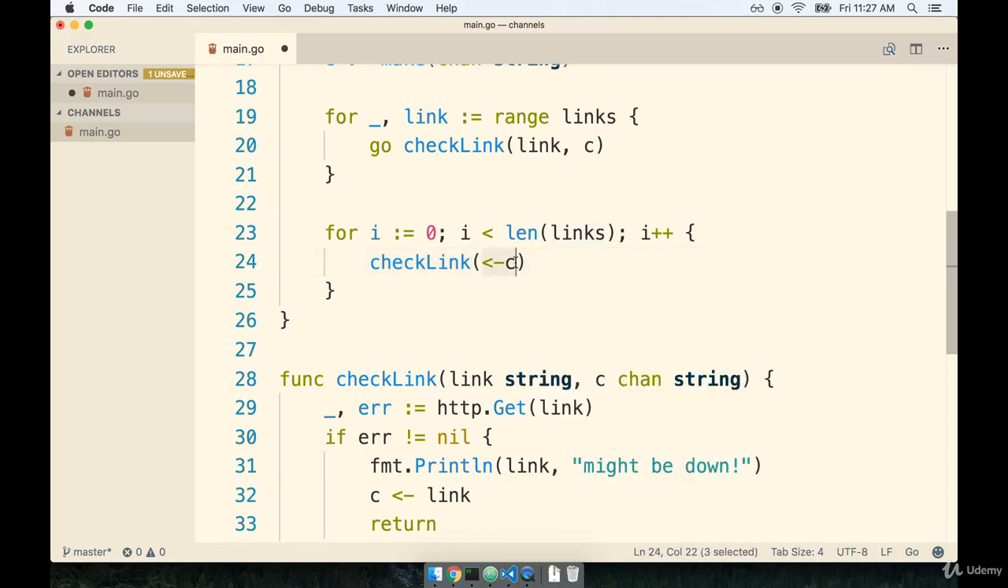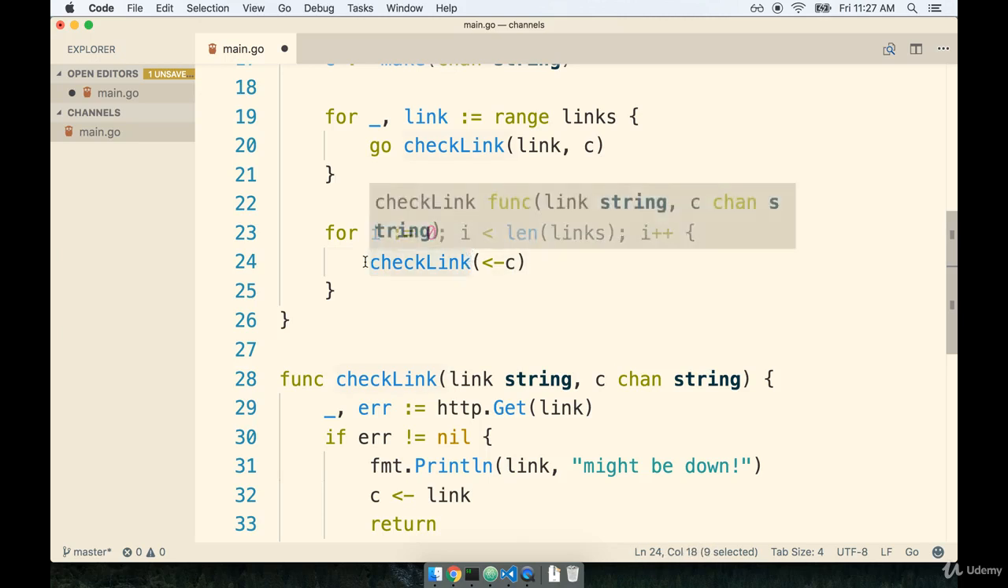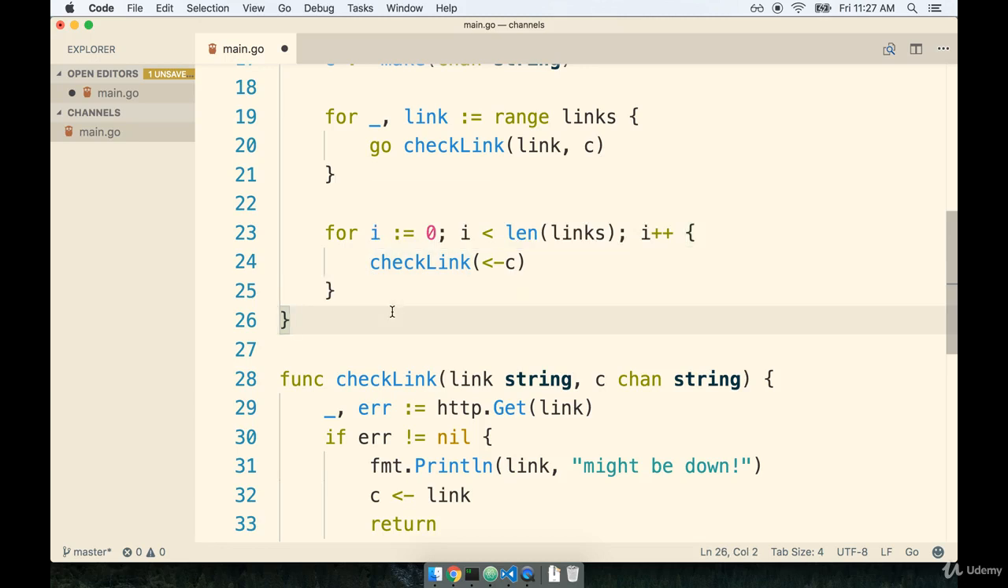Okay, so remember, this receive of the value through the channel is a blocking operation. And so we're going to just kind of sit around and wait until we get a value in here, and then we'll immediately call check link with it. Now the last thing we have to do is make sure that we call check link and create a Go routine with it. And so to do that, we're going to make sure that we put the Go keyword right in front of it.